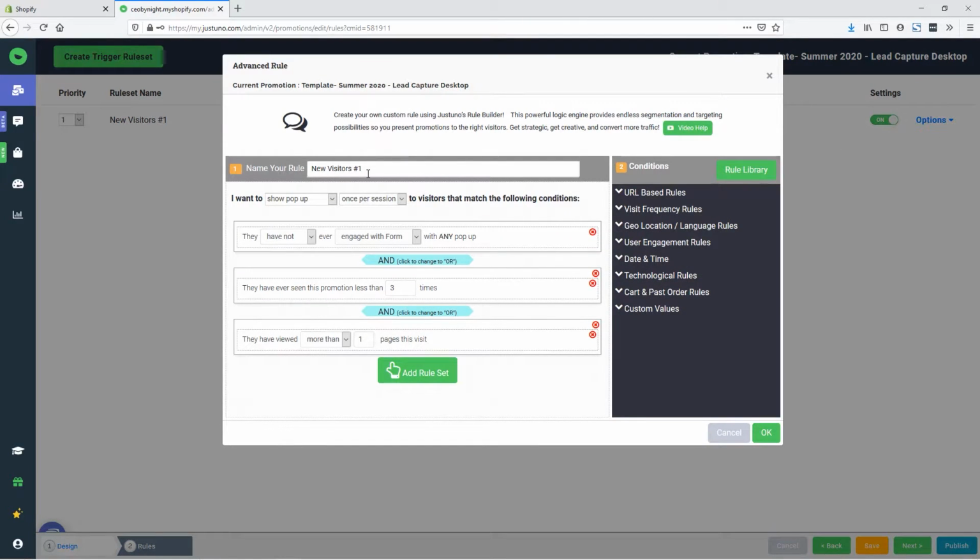And you can see here we can name our rule set. So new visitors number 1. And I want to show the pop-up once per session to visitors that match the following conditions. So you can go in and change this. Again, I wouldn't do it on every single page, but I think once per session is good.